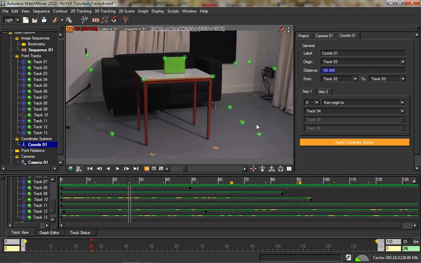Then what I want to do is set up a scale. So I'm going to select two points on here and set what the distance between those points were. So this table's great. I've measured this table, and so I know what the width of this table is. So I can use these two track points. So that's track 6 and 5. So I select track 6, track 5. And I can set the distance between those two track points. So the distance between those two track points is 0.75 meters. Okay.